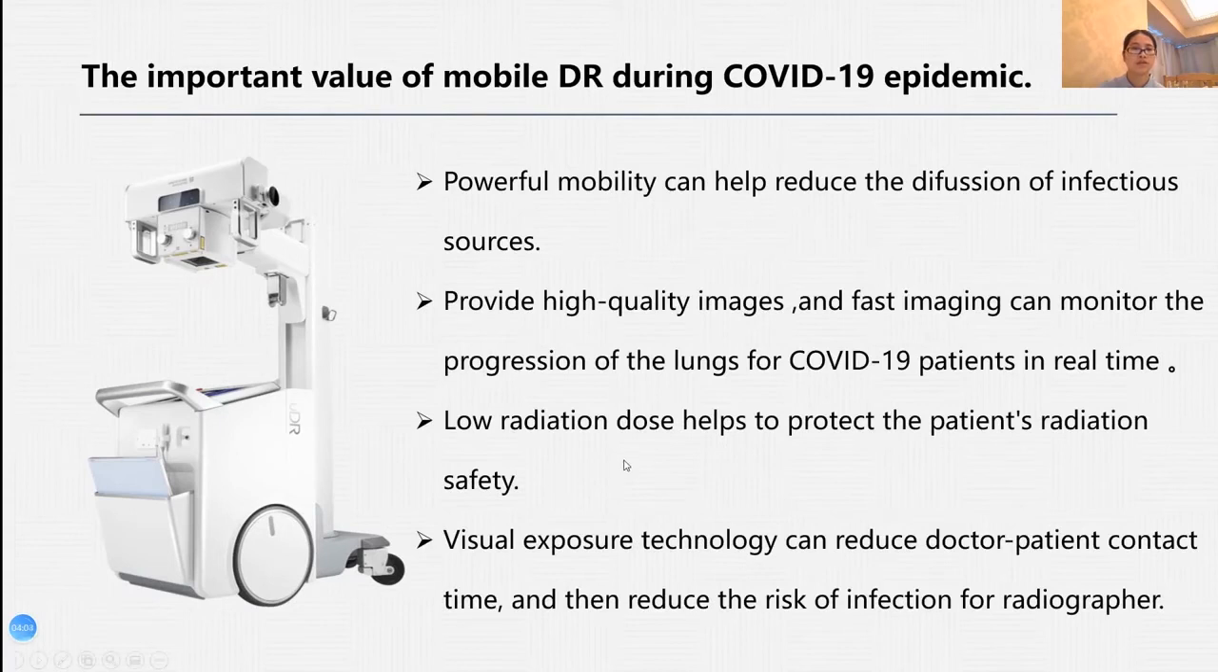Here, the value of mobile DR during COVID-19 epidemic is very important. The powerful mobility can help reduce the diffusion of infectious sources, and it can provide high-quality images. Fast imaging can monitor the progression of the lungs for COVID-19 patients in real time. The low radiation dose of the mobile DR helps to protect the patient's radiation safety. And the vision exposure technology can also reduce doctor-patient contact time and then reduce the risk of infection for radiographers.